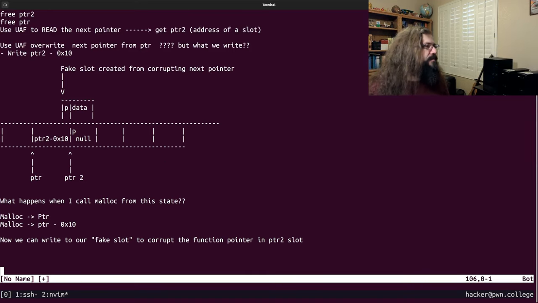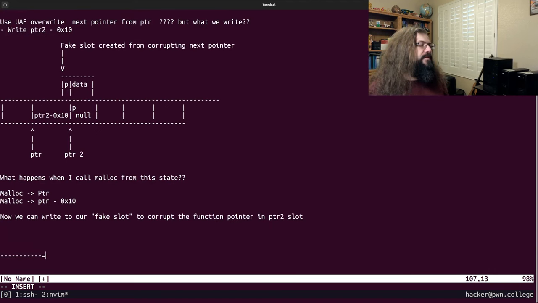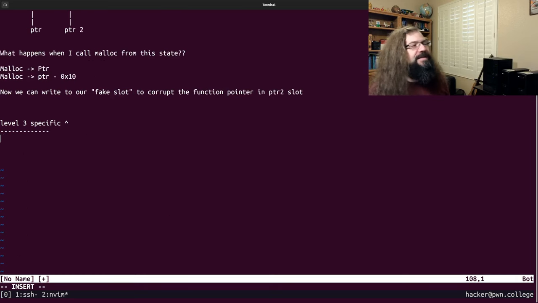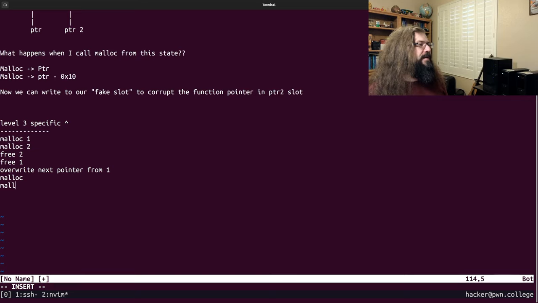But what if, right, this is level 3 specific, I could use this same logic, and if you go back to the tcache levels, you'll see this. Malloc, free, overwrite next pointer from one, malloc, same as one. This is whatever we overwrote.